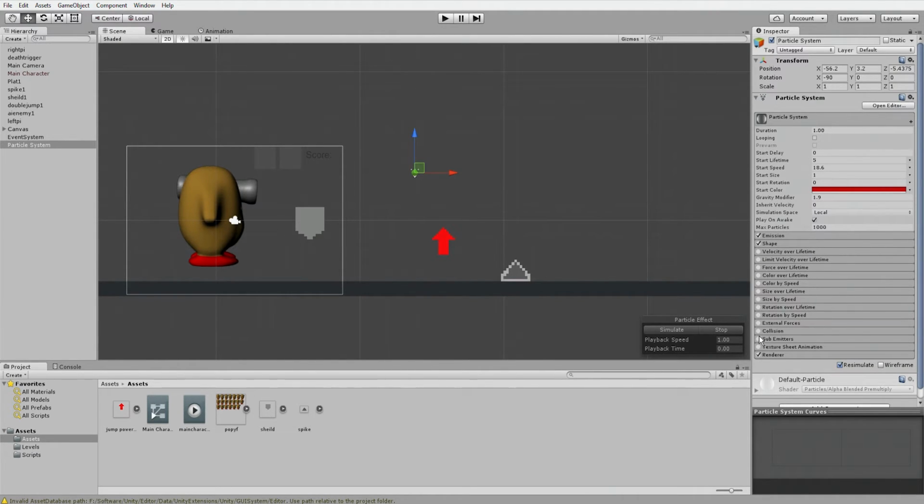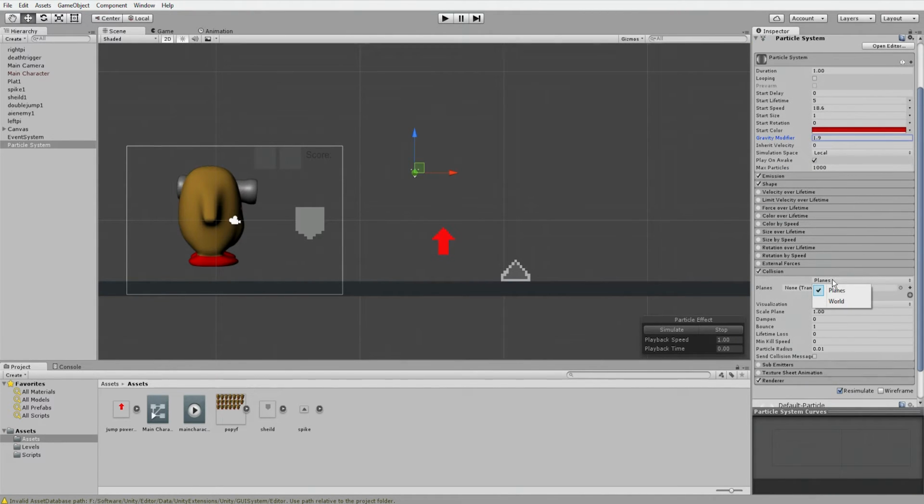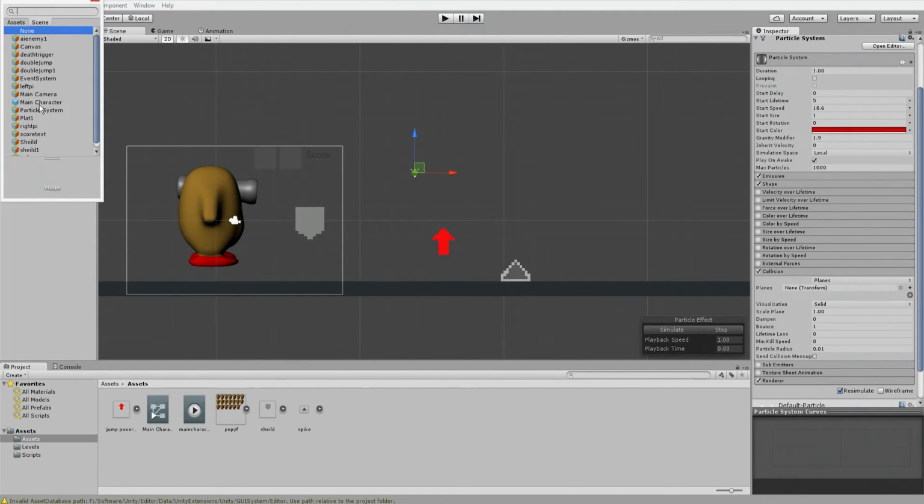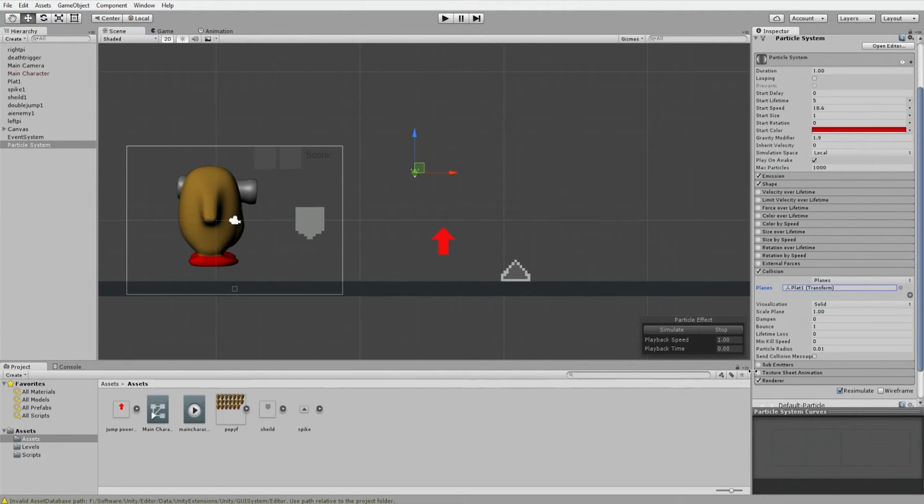So what we're going to do is collisions. We're going to look here, and then we're going to say world. That's interesting. Let me see if it does it. No, so yeah, you have to do planes, and then you assign it the plane, which is our platform 1. So now when you hit simulate, it shoots up, comes down, and it bounces.